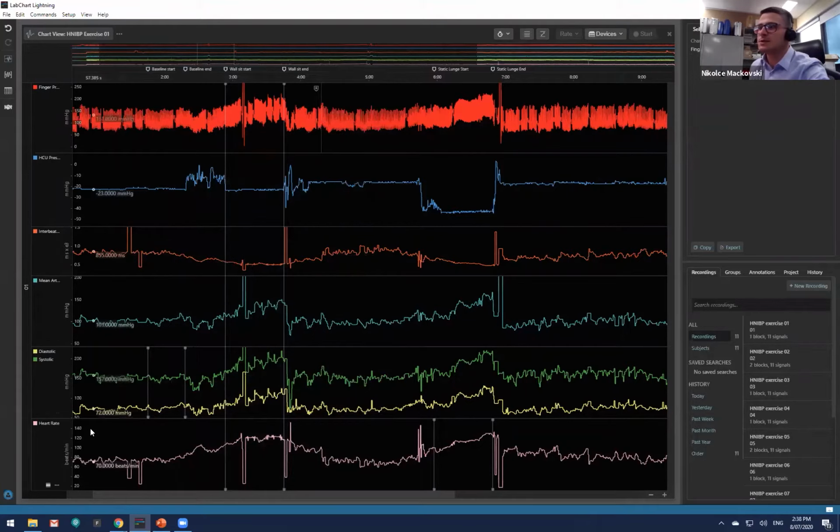And what I'm going to do is, since I'm only measuring heart rate, mean arterial pressure, and finger pressure, I can just left click on my signal and drag it up to my finger pressure channel. I can also do the same thing with heart rate, drag it up and drop it in there. Now, look, I don't want to see any of this data. I just want to focus on this. So I can do this two ways.